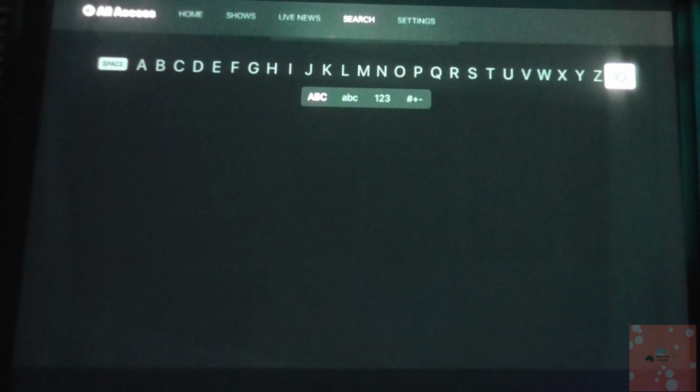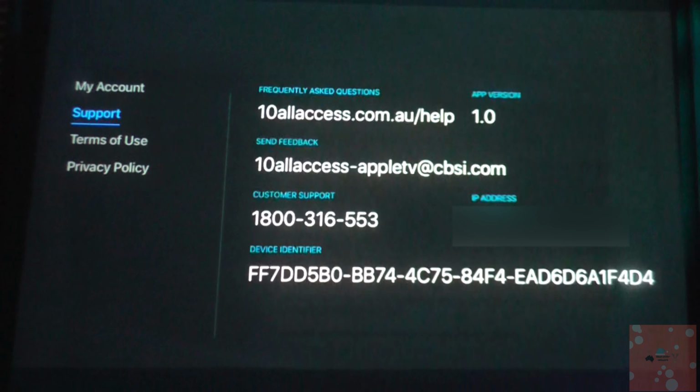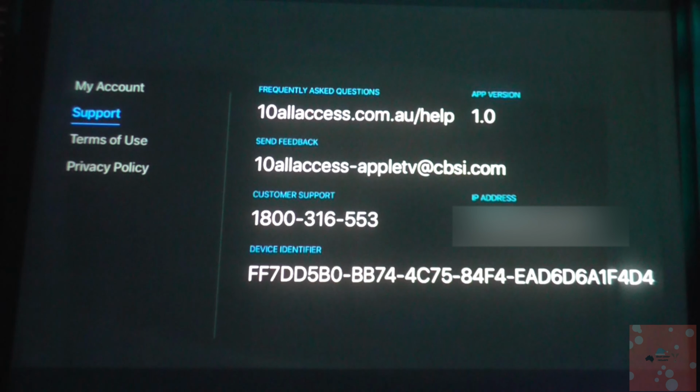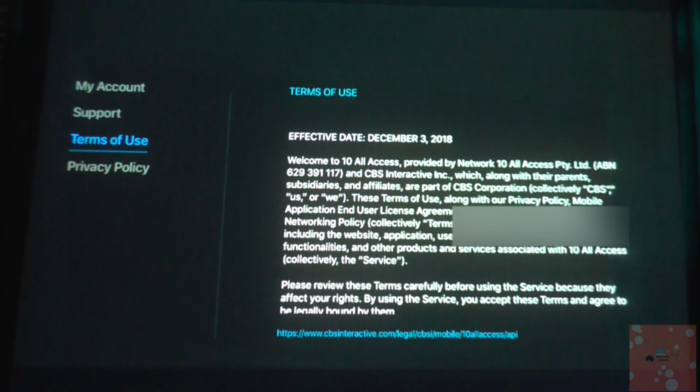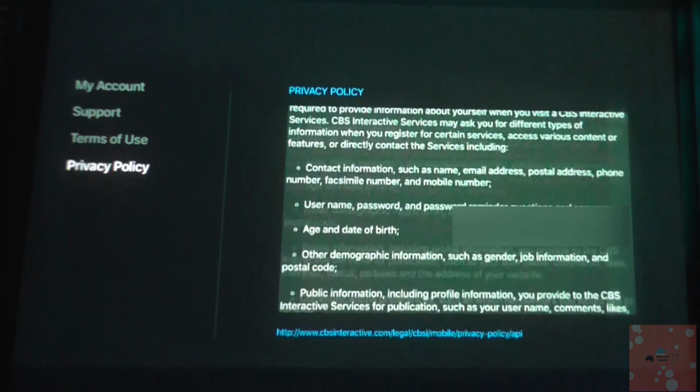Okay, and basically the last option is settings, and there's not much to do over here. So basically it's just going to say your name, right there. Then it's going to tell you to visit your account if you want to manage it. Support, it's just going to tell you basically the contact number, and it's going to actually show your IP address over there. And that's that, and then you got your terms of use and privacy policy. Okay, so that's everything right there.